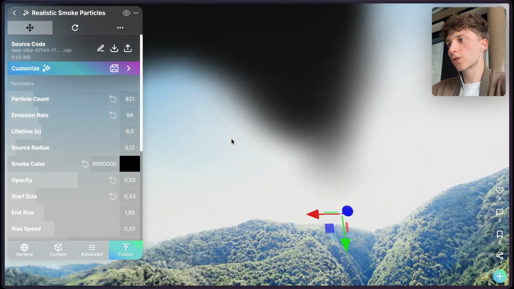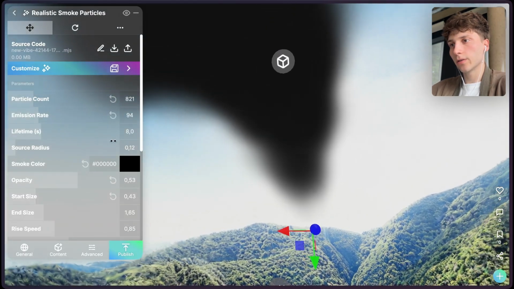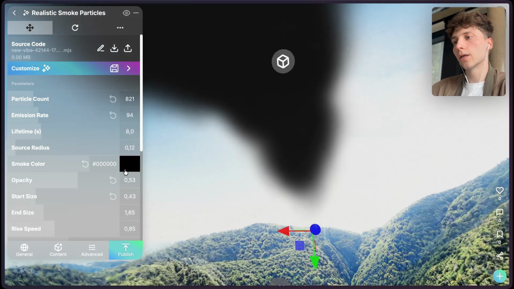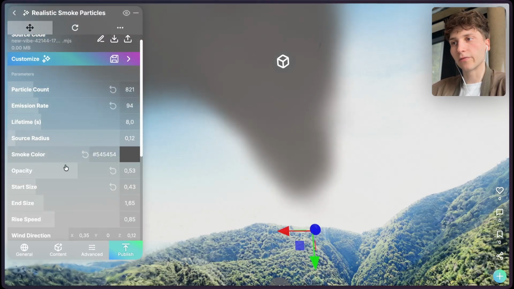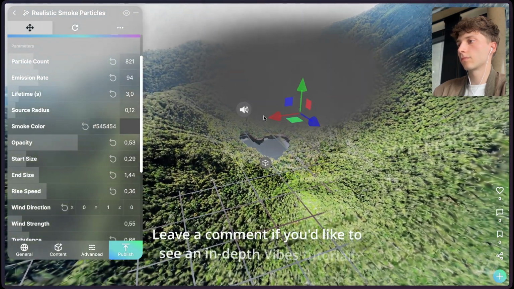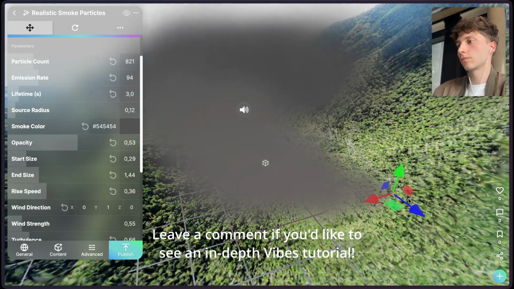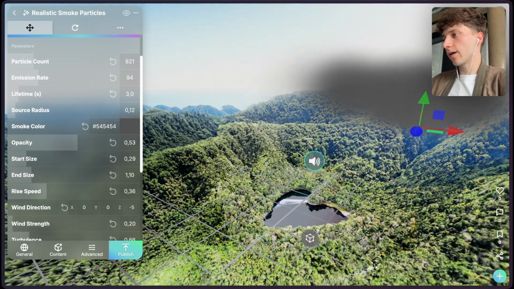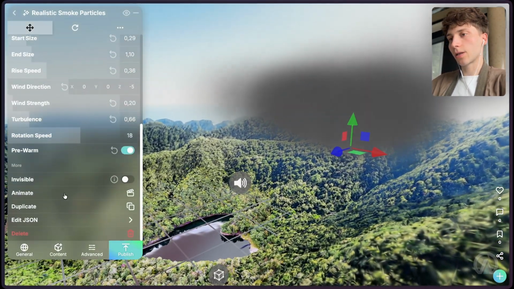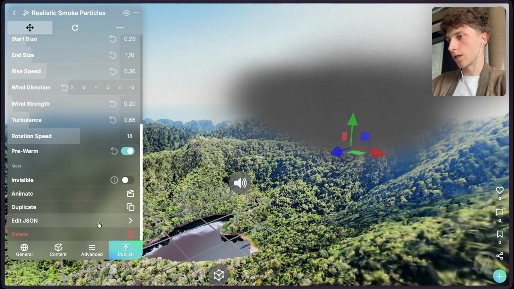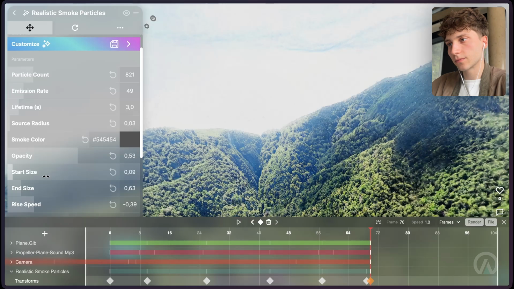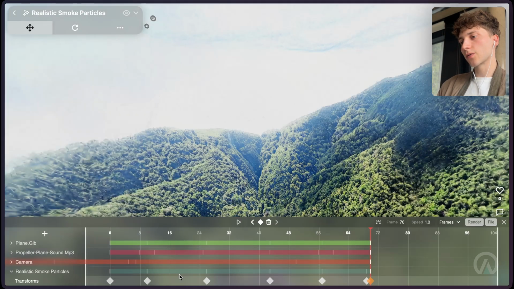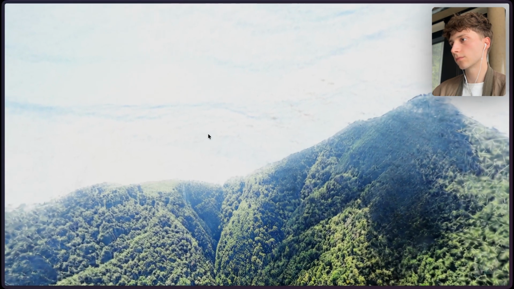We got this cool smoke vibe. We can make the smoke come out of the actual plane. Let's tweak it first so it actually fits the scene a bit more. Okay, so when we have something that looks nice, we can just click here on animate and add it to the same animation. Okay, so after some tweaking, we have something like this.